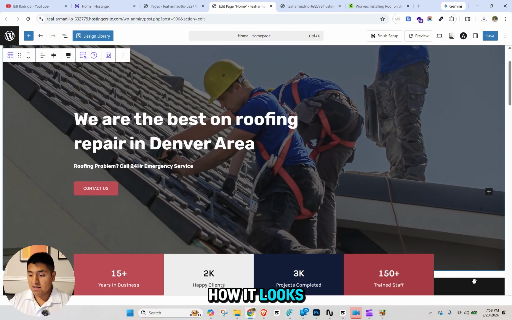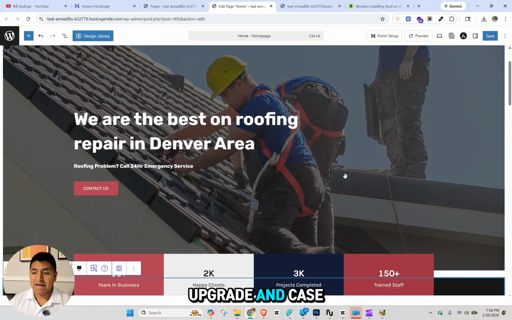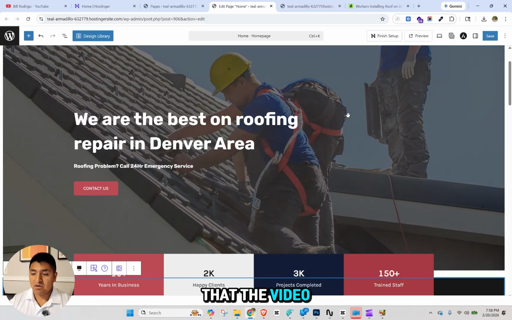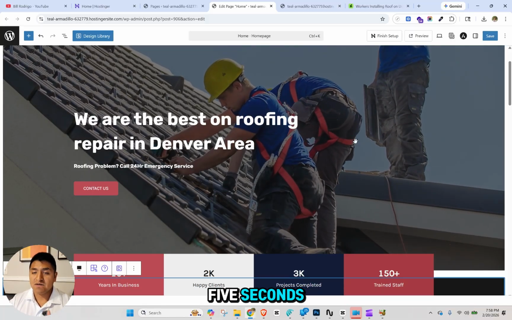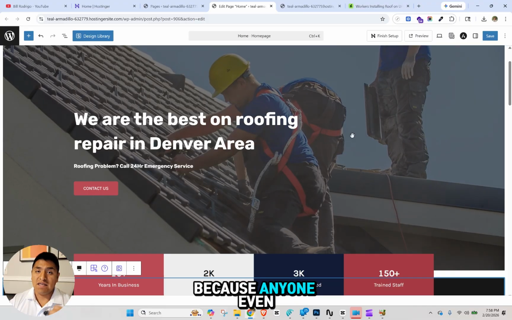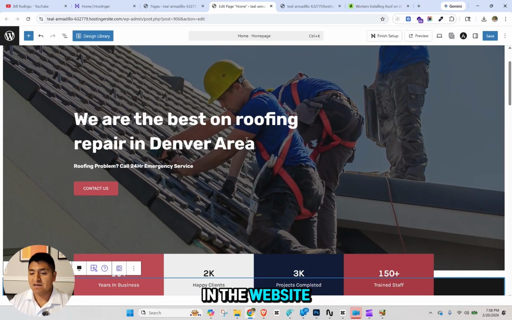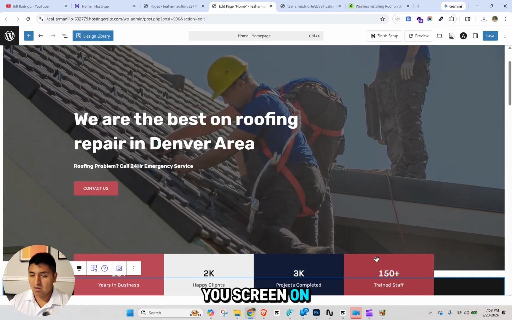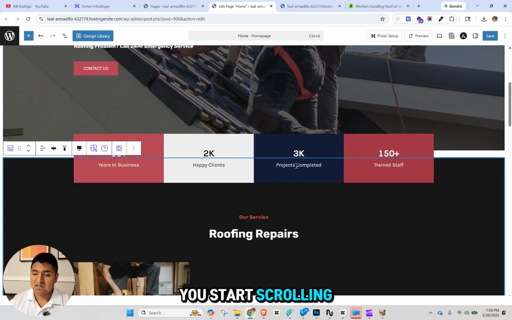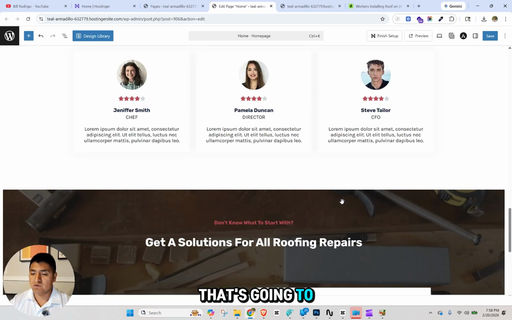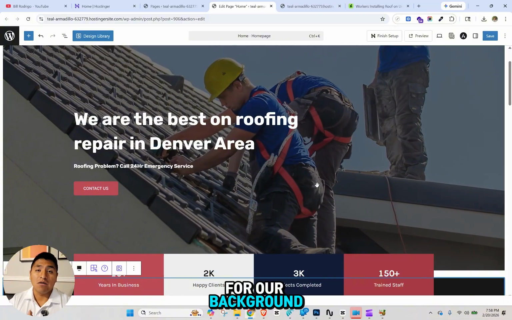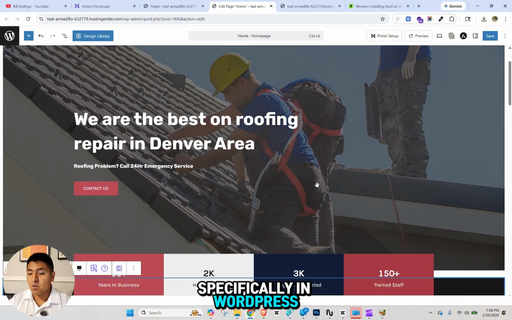This is how it looks. It definitely has an upgrade and enhancement for our website. You can see that the video is in a loop. It replays every 5 seconds, but that's more than enough because anyone, even you, can realize that when you get in the website, within 1 or 2 seconds, you scan all the hero section. You see what you're doing, you start scrolling down. So that's how we add a video for our background in our website, specifically in WordPress.